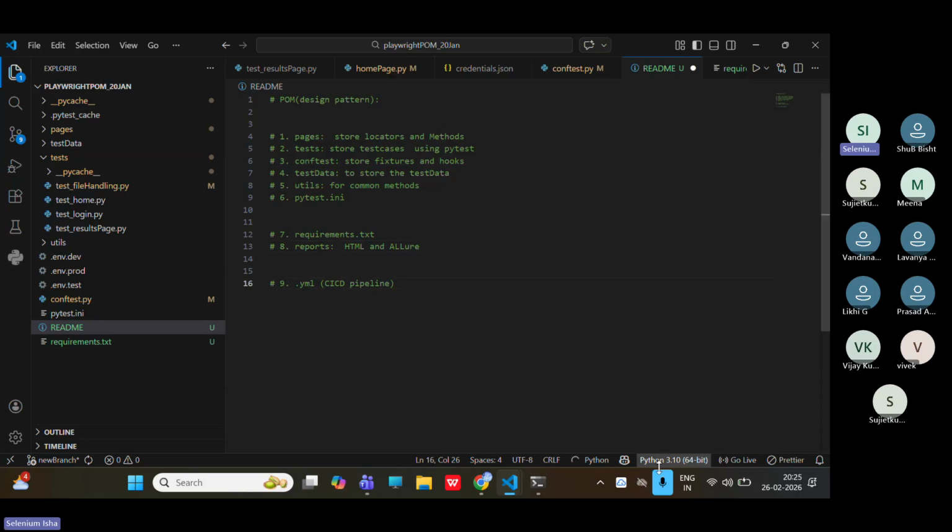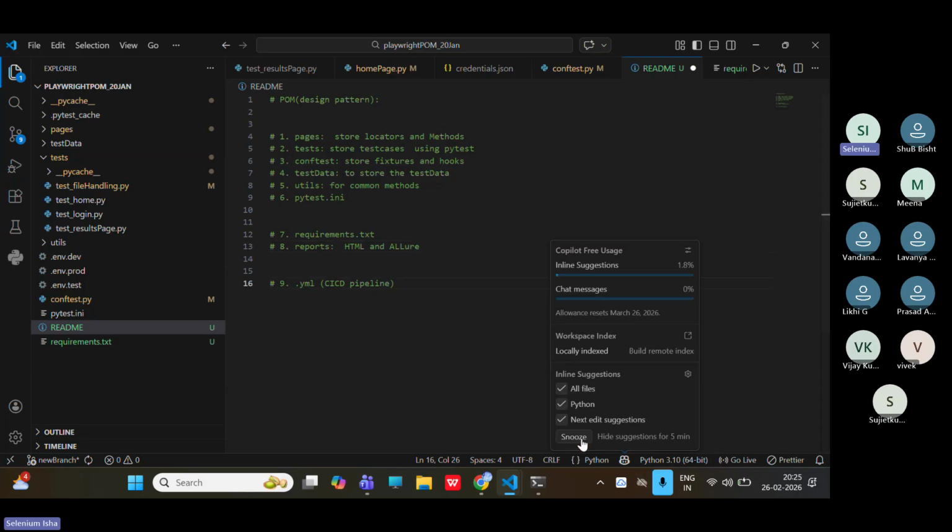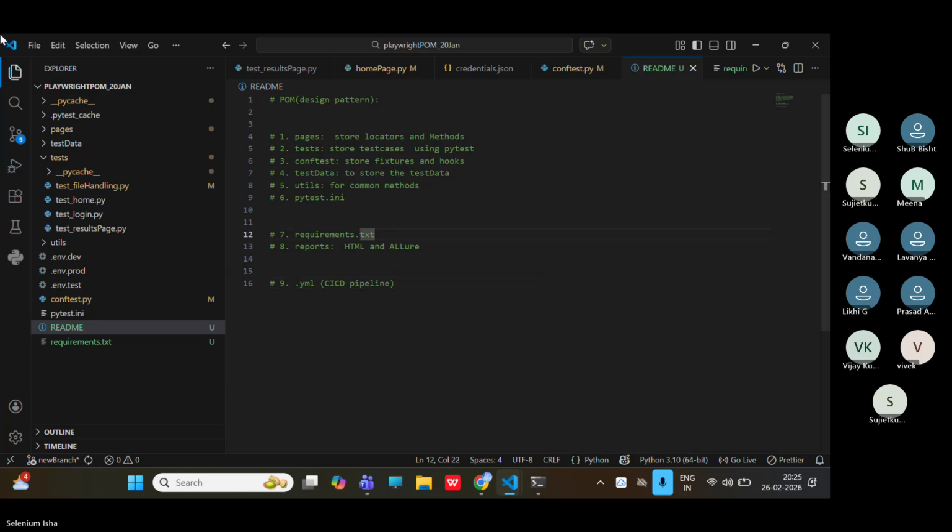These two are the reports we have. So let me snooze it, else it will keep on giving me the suggestions. We have two types of reports, HTML and Allure. Let's see one after the other. How do we generate an Allure report, a HTML report?